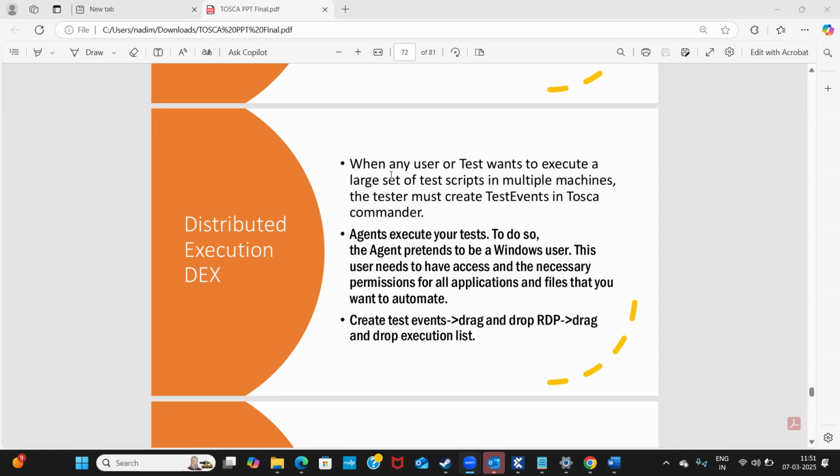So you can see, when any user or tester wants to execute a large number of test cases or test scripts on multiple machines, the tester must create test events in Tosca Commander.